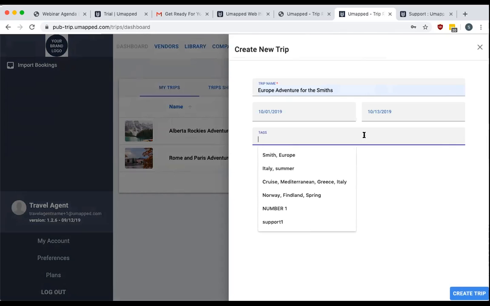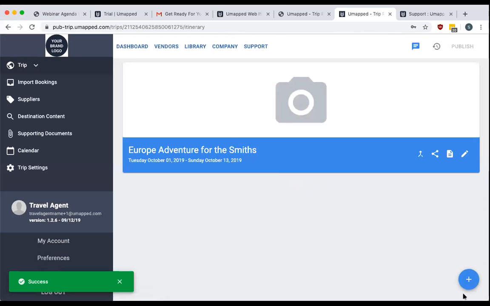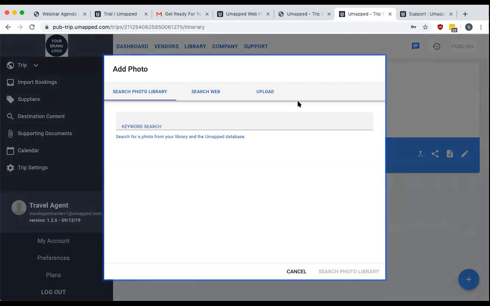Which means that if I work frequently with the Smith family, I can tag this as Smith and Europe or whatever else I'd like. Click Create Trip to save this new trip. On the main page of your trip, you will see a large gray thumbnail image. Click on this image to add your cover photo.